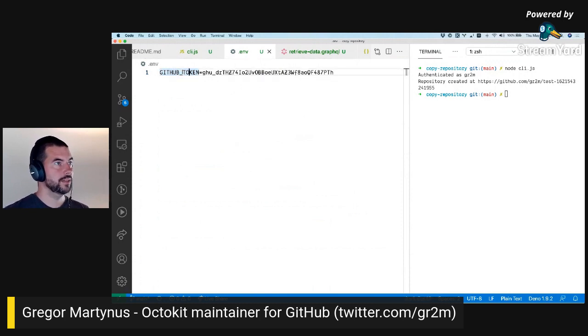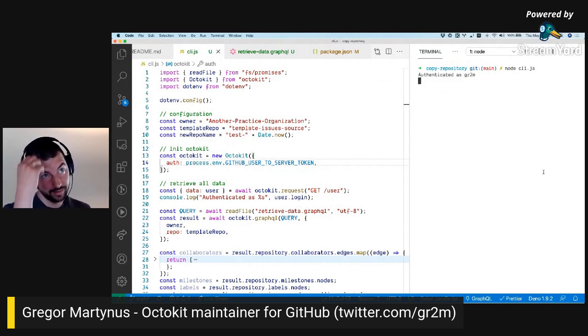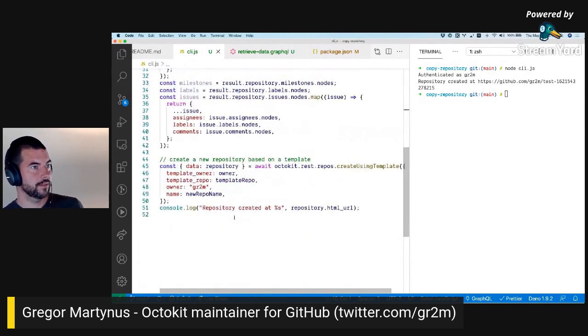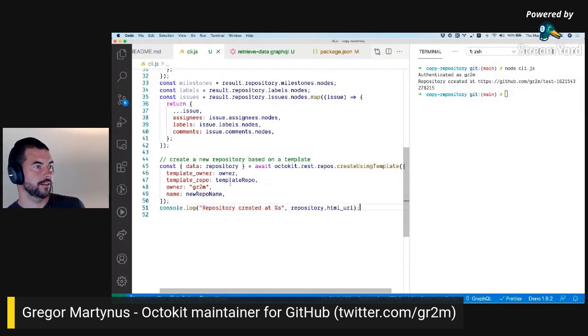No. Well, let's just call it GitHub user to server token. Huh. I am very confused. I wonder if this is a bug, because it really should not be able to do that. Okay, let's try something else.